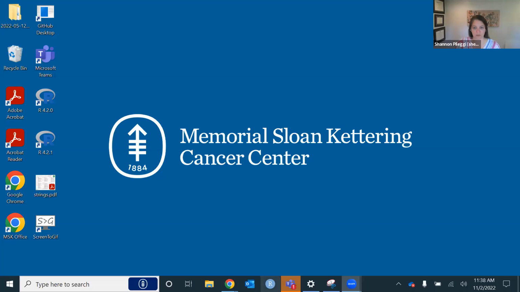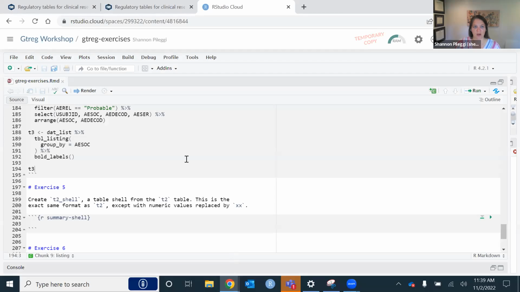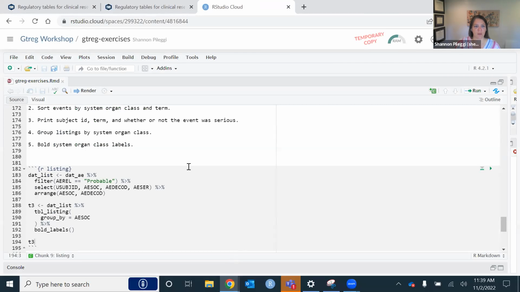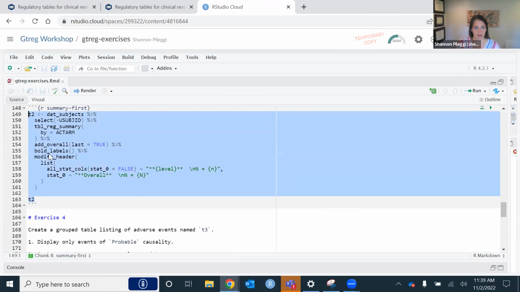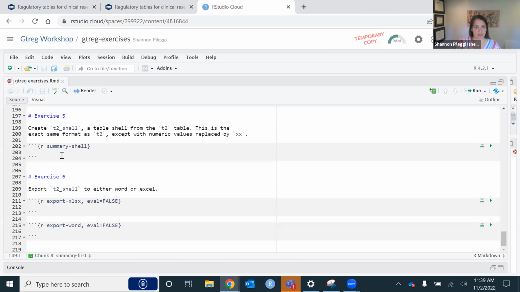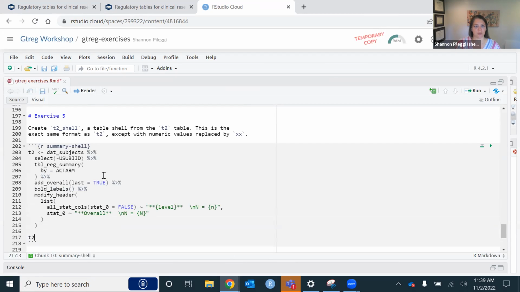All right, I hope you were able to successfully create a table shell. Going to pull up RStudio Cloud. I'm going to go back up and grab my T2 exercise where we created our summary statistics table. I'm going to call this T2 shell instead and make a few modifications.